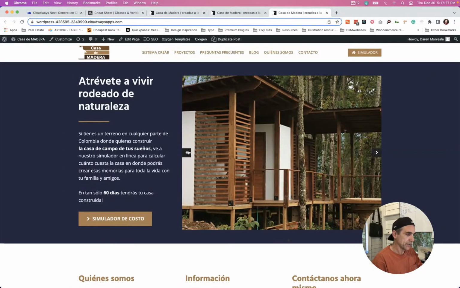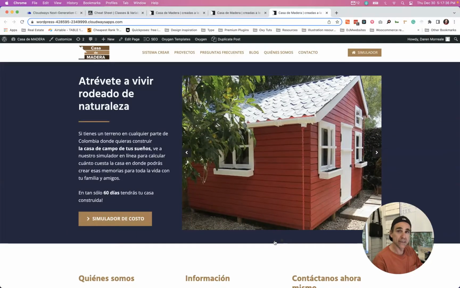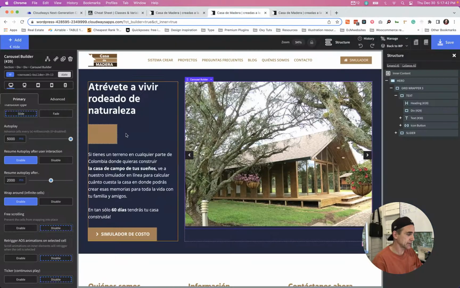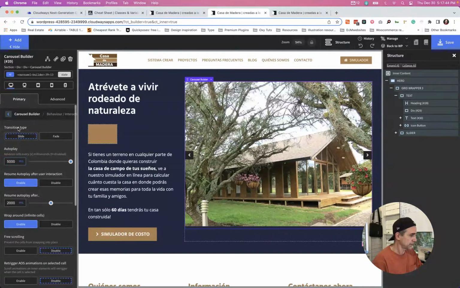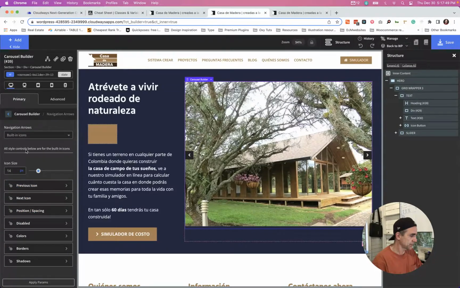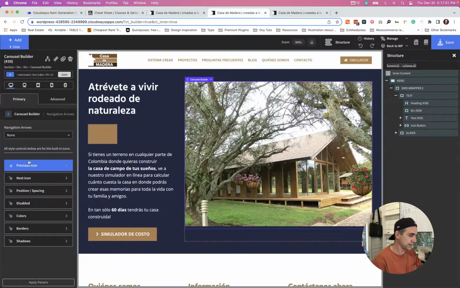Now we got to get rid of these directional arrows, and we got to get these dots. You can barely see them down here because they're more or less the same color as the background. So we got to get these dots up into the image like it is right here. Okay, so we're going to get that done next. So let's come back here, and navigation arrows, we're going to say none.